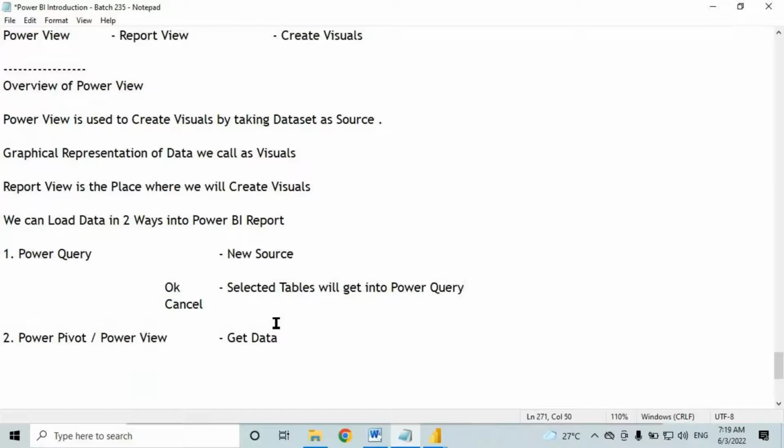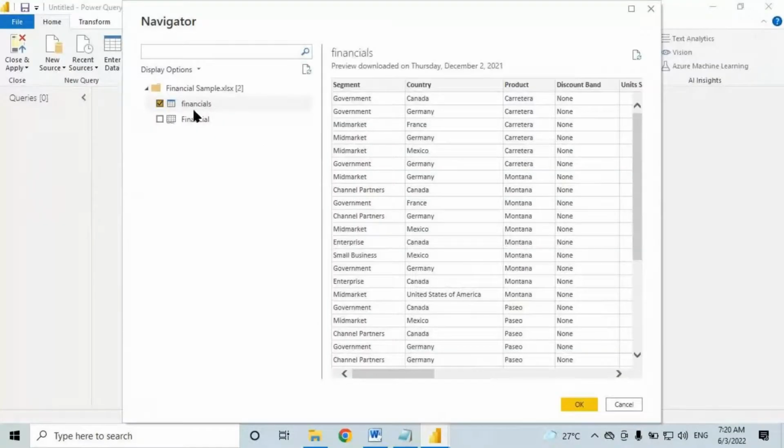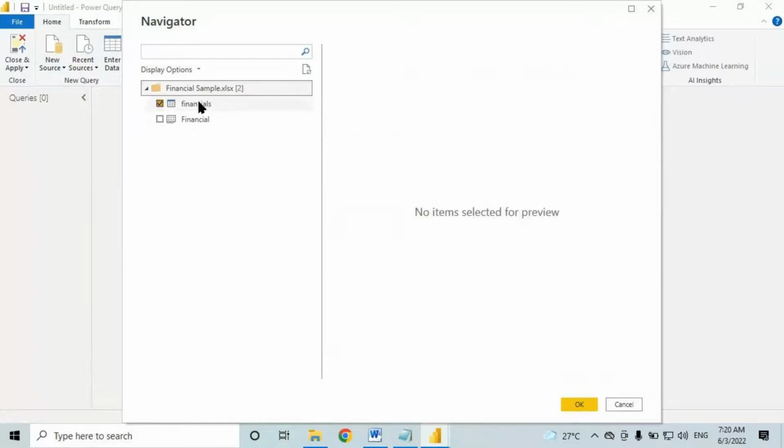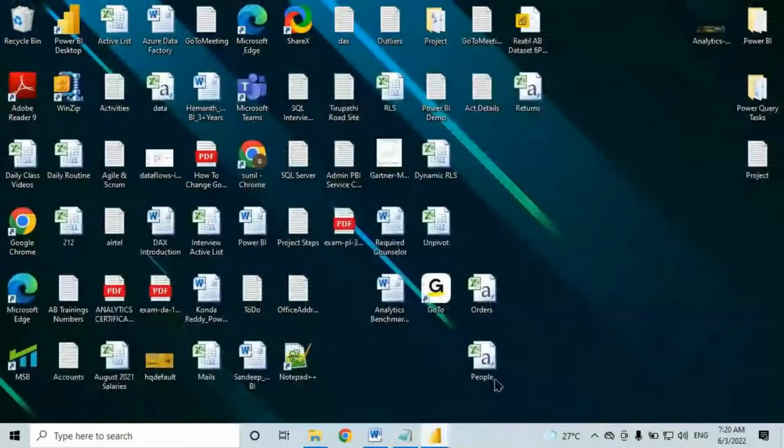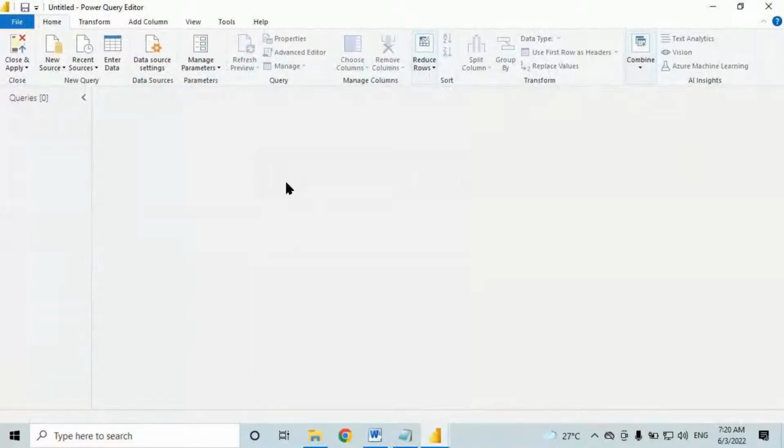Power Query. When I click on cancel, the connection to the data source will be lost. Look at this. First, I will click on cancel, guys. So when I click on cancel here, whatever connection we established to this Excel file will be lost now. Look at this. When I click on cancel, do you have the connection to that Excel now? How to re-establish the connection?